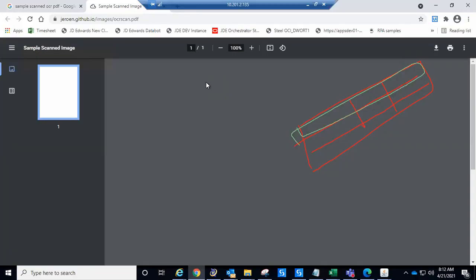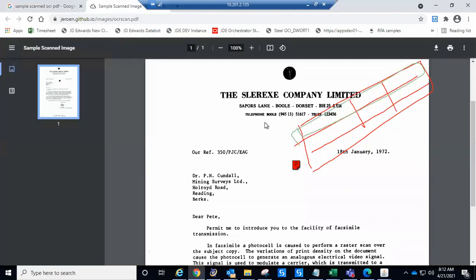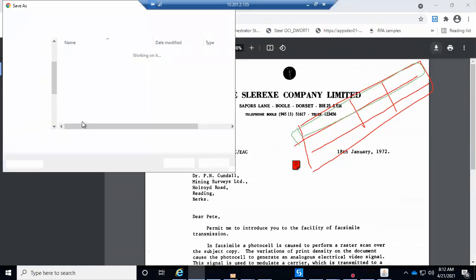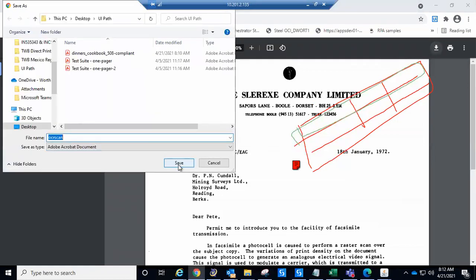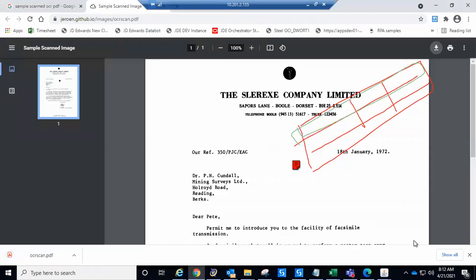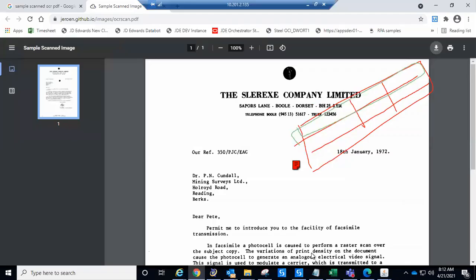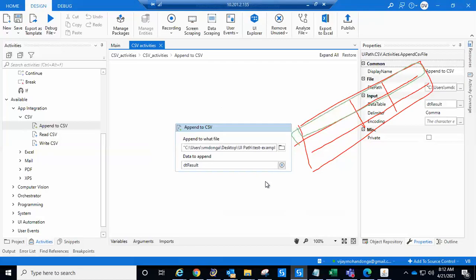Try to highlight the text or double click over the text value if it is appearing. Is it a blank one? Then, okay, now try to select the text. So this is a scanned one, where you can't highlight the text. Now save this file also, and then come back to UiPath Studio. Create a new sequence under app integration and name it as PDF activities.